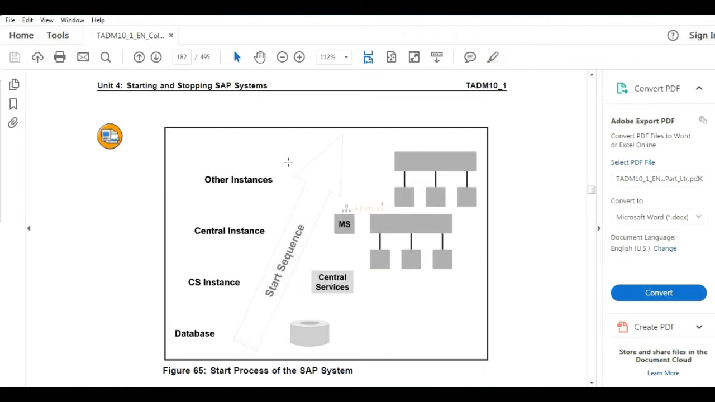If you're talking about the start, first the database should be started, next the central services instance, next the central instance, and next the other instances. What is meant by other instances? If you have any dialog instance configured, those are the other instances. This is the start sequence.